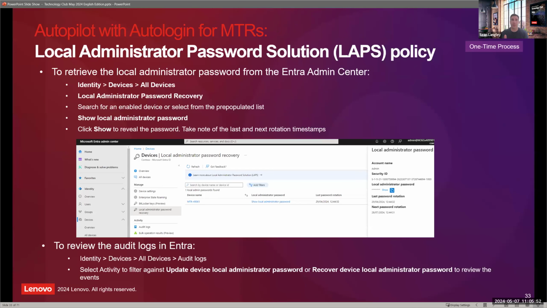To review the audit logs, of course, another way of doing it, you can go into Identity, Devices, All Devices, and Audit Logs, and then select the activity to filter against updated device local admin passwords or recover them there. So very simple to find those passwords as and when you might need them.